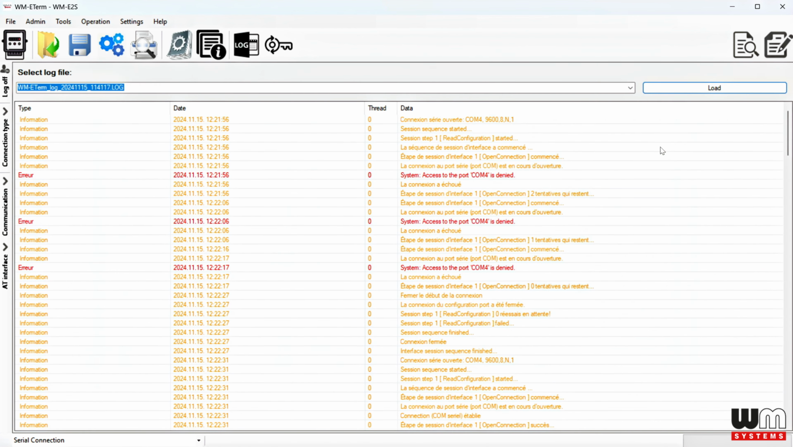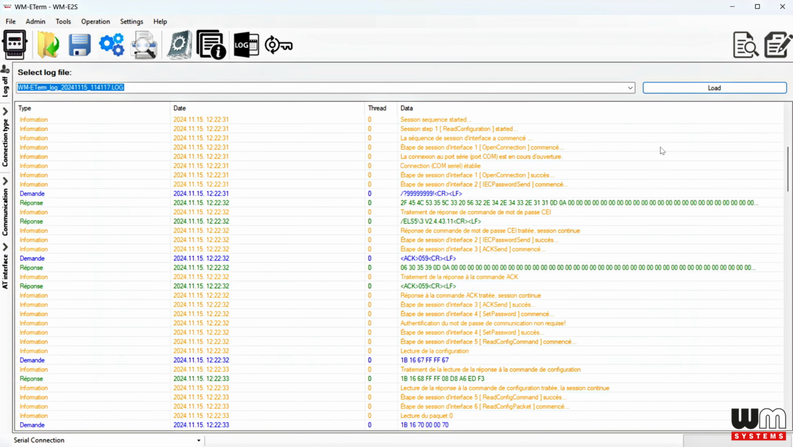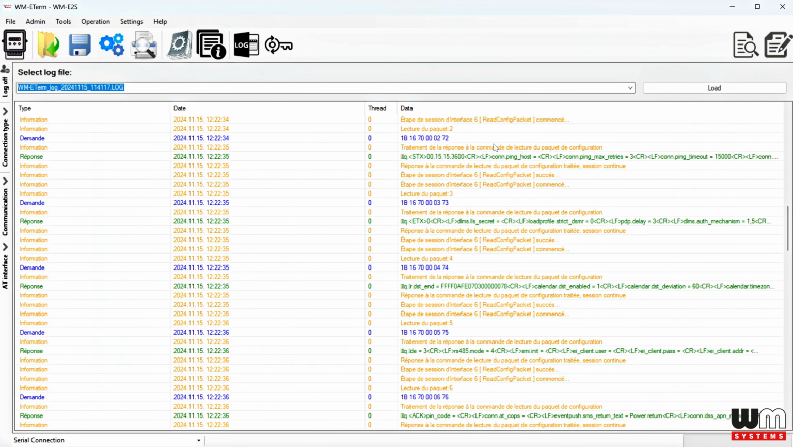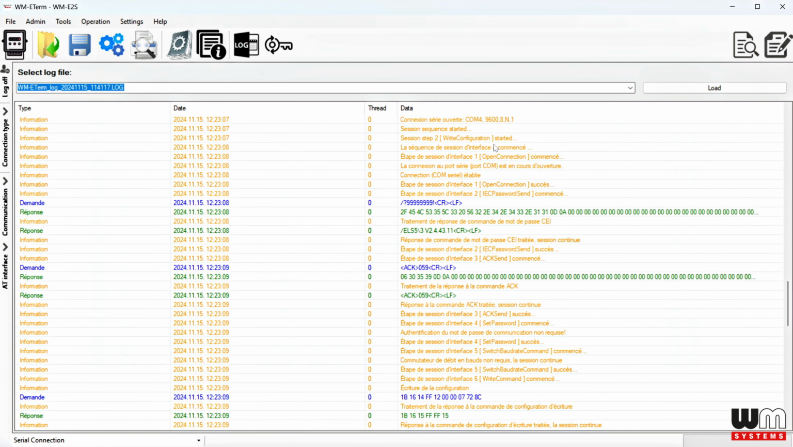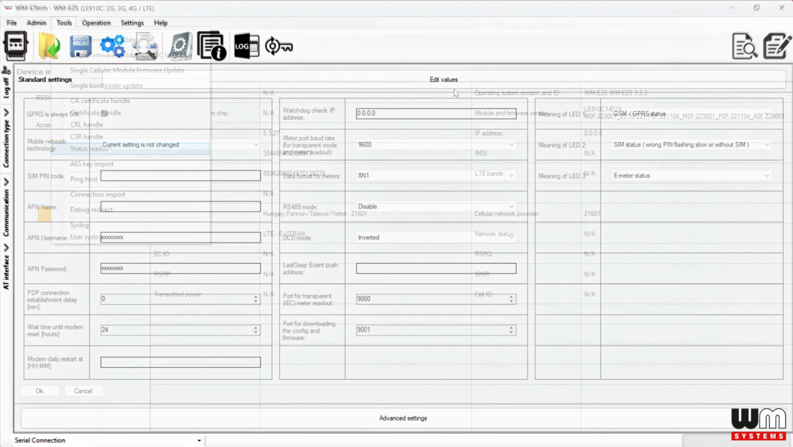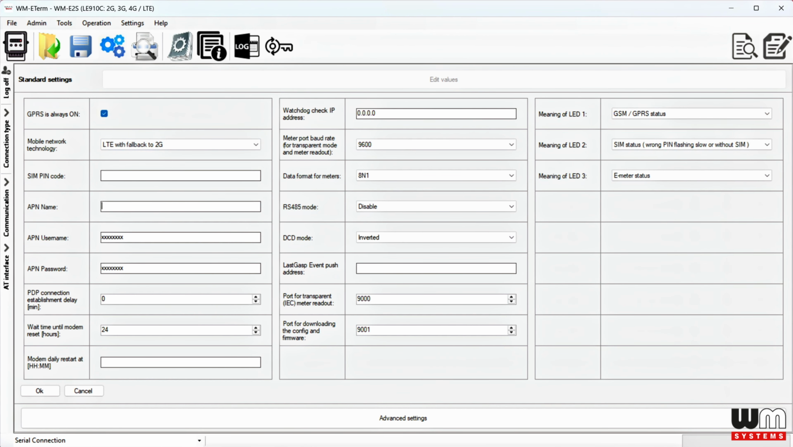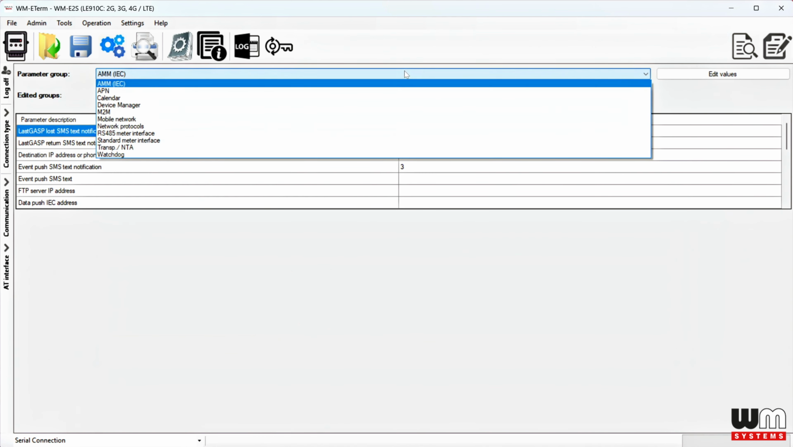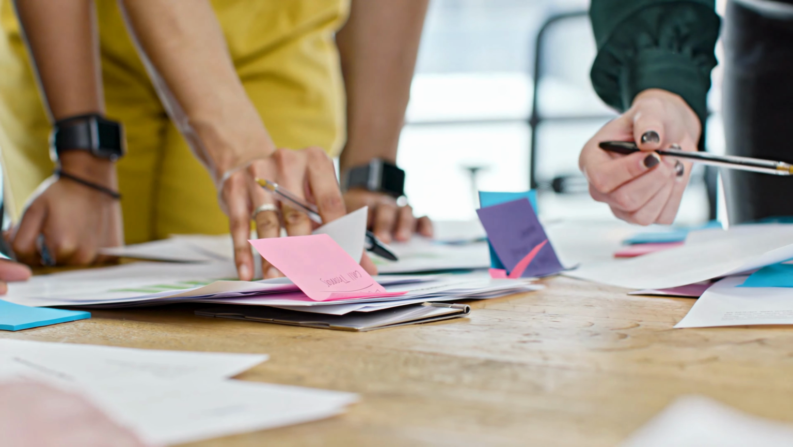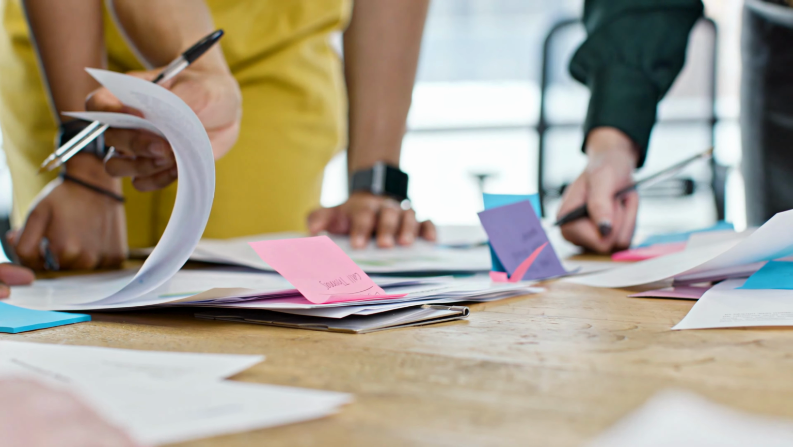The software creates a log file of the modem's interactions, which is suitable for troubleshooting and understanding what is happening in the background during the operation. You can set various encryption options too. The WME-Term is an easy-to-use and quick-to-learn software in which you have many options to set up and configure the modem. If you would like to further expand your knowledge of using the program, check out our other tutorials.